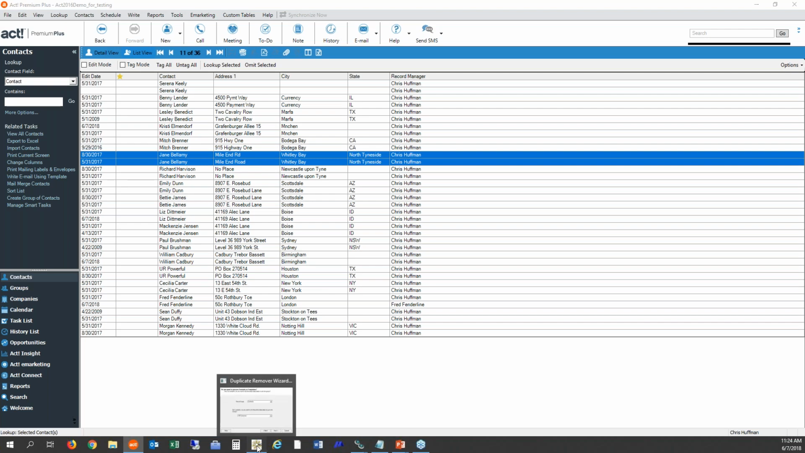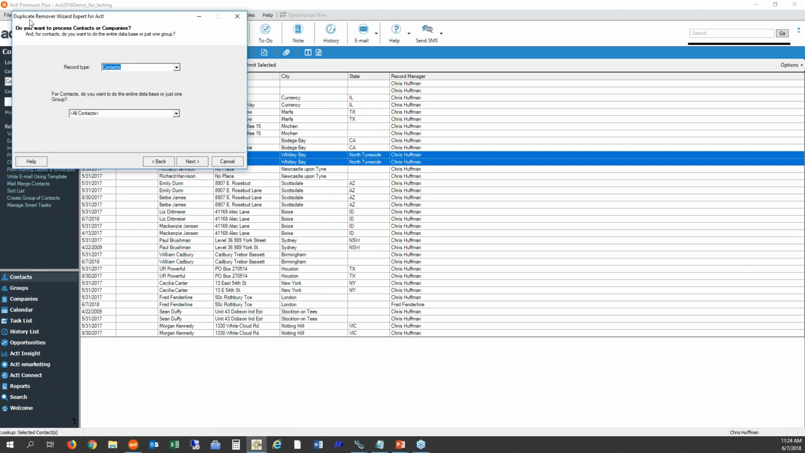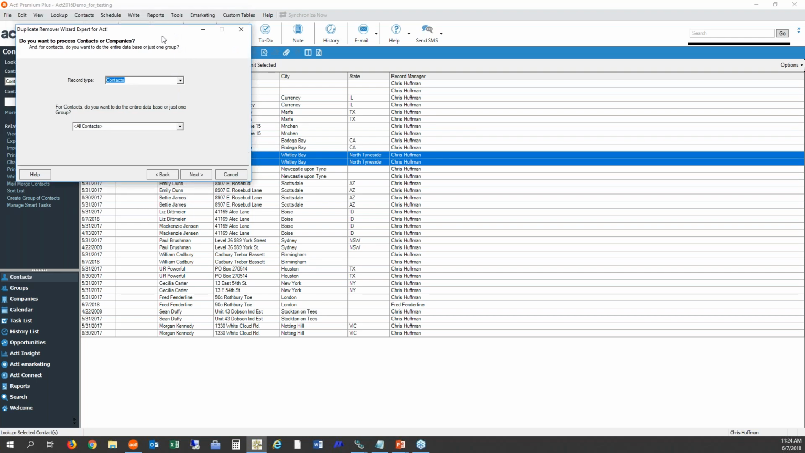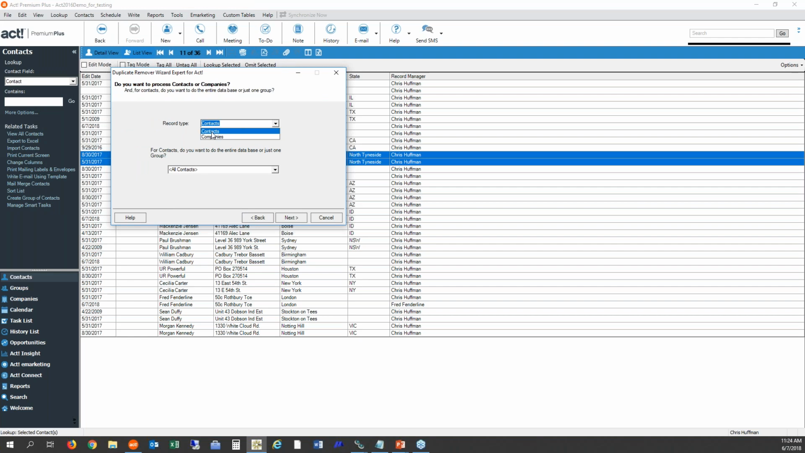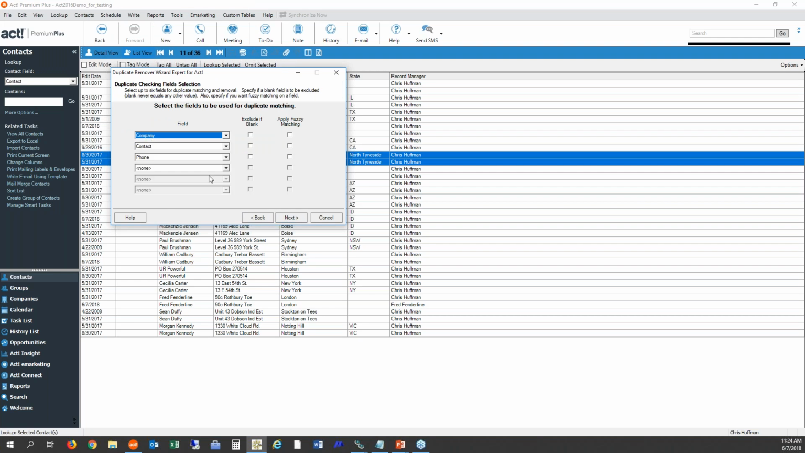So I already have this program open, and it's called the Duplicate Removal Wizard Expert for ACT. One of the neat things about this program is that you can scan for duplicates on your contact records, but also the company records, which is a great feature. Here I can look at 5 different criteria, and here is where I can apply the fuzzy matching.